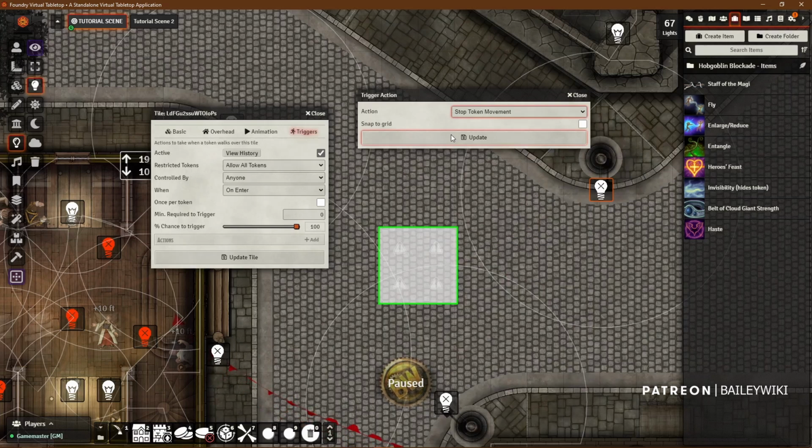Stop token movement is another critical one. You can snap them to grid, so when they stop, they're in a discrete square. But what's really great about this is it doesn't just stop them if you arrow key into the space, but if you just try to drag a token across, it'll stop them. That's really important for traps, because you never know how your players are navigating mechanically the scene. They might be using their mouse to drag their tokens. And so this will make sure that their token stops and actually triggers that tile, whether it be a trap or something else.